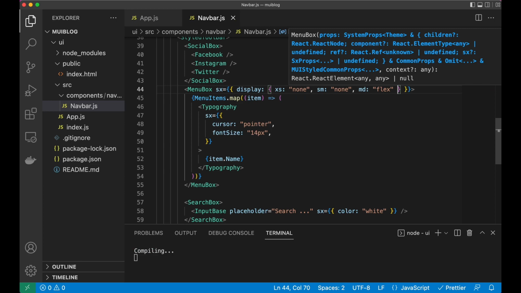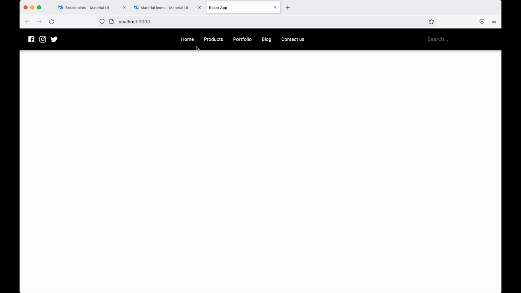So let's save this, and if we go back, now still we can see that the menu items are here because it's a medium screen.